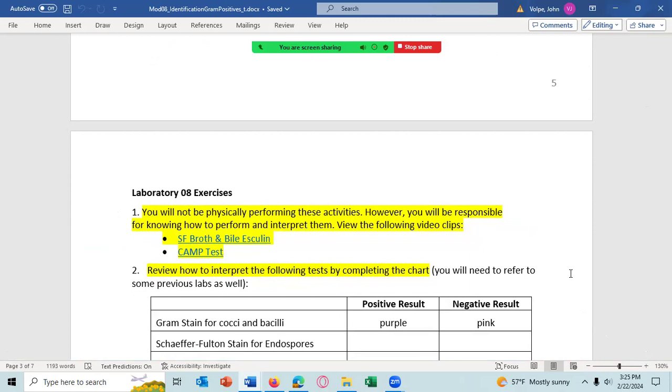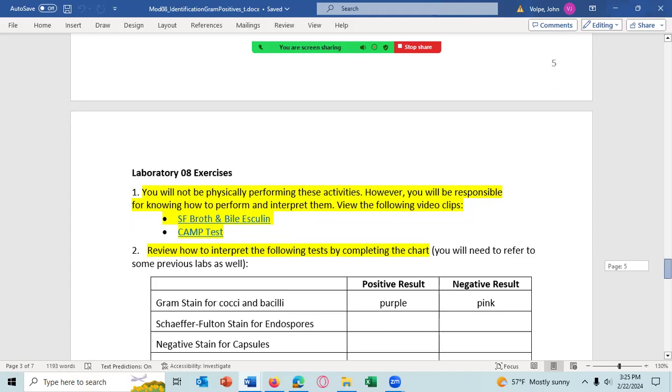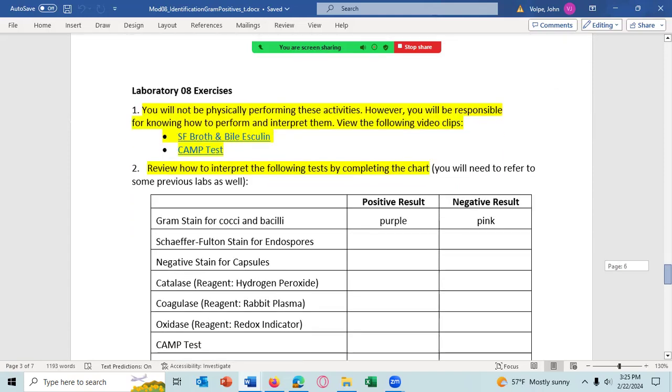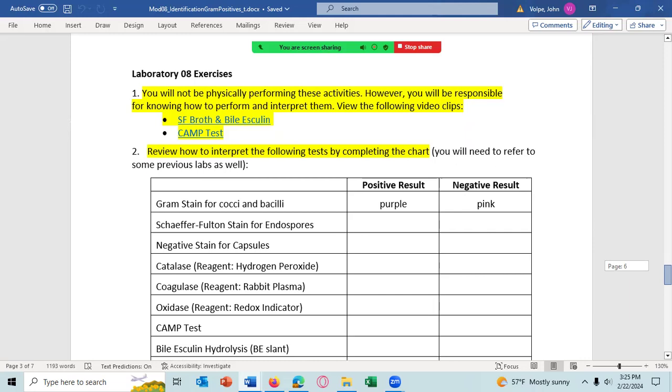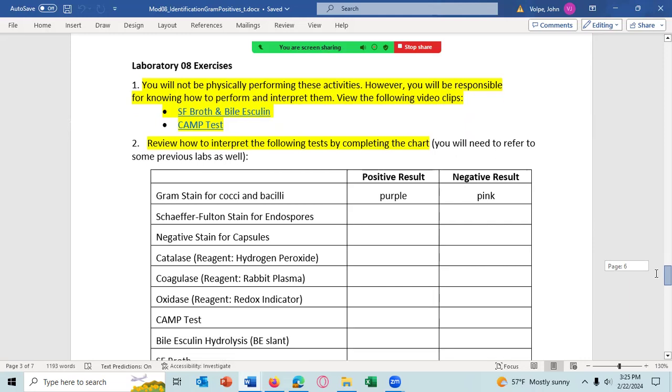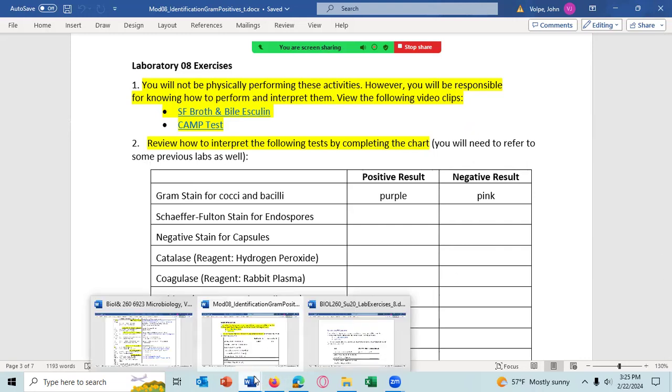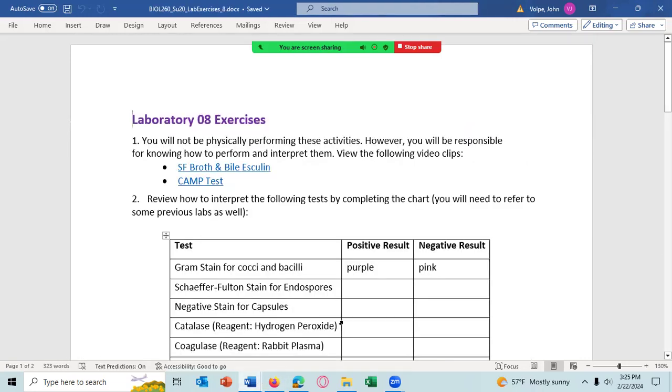The following video clips go through the SF broth test and the bile esculin hydrolysis test. We have another video clip discussing the CAMP test. So watch these two videos. They're short videos. And then review how to interpret the following tests by completing the chart. And don't complete the chart here. Complete the chart in the worksheet for Laboratory 8.